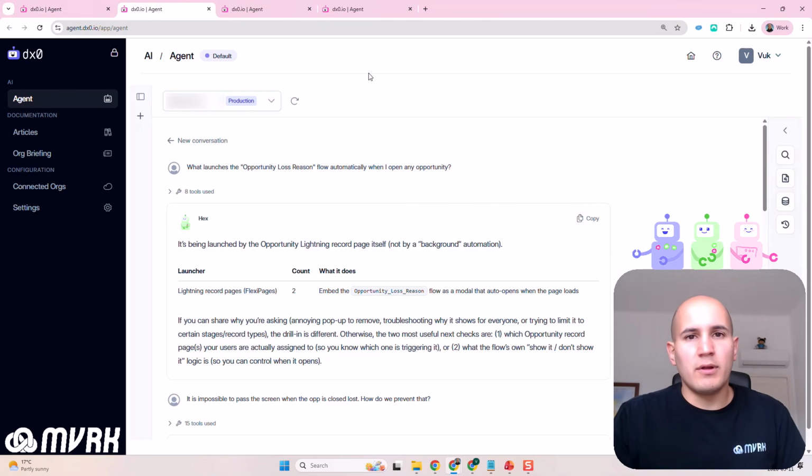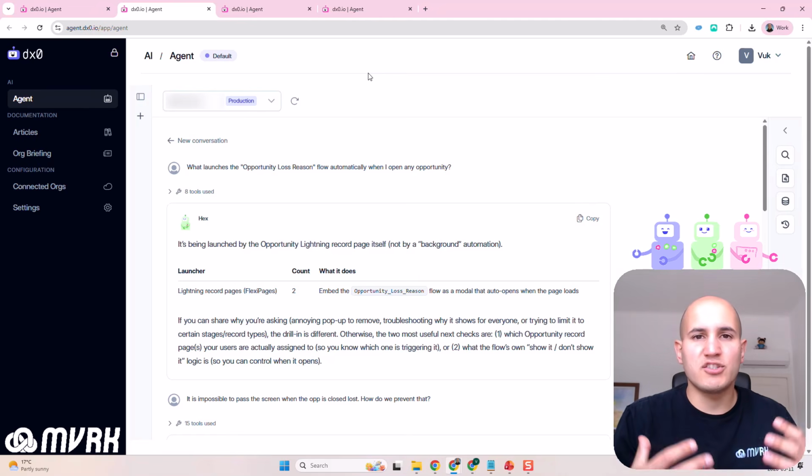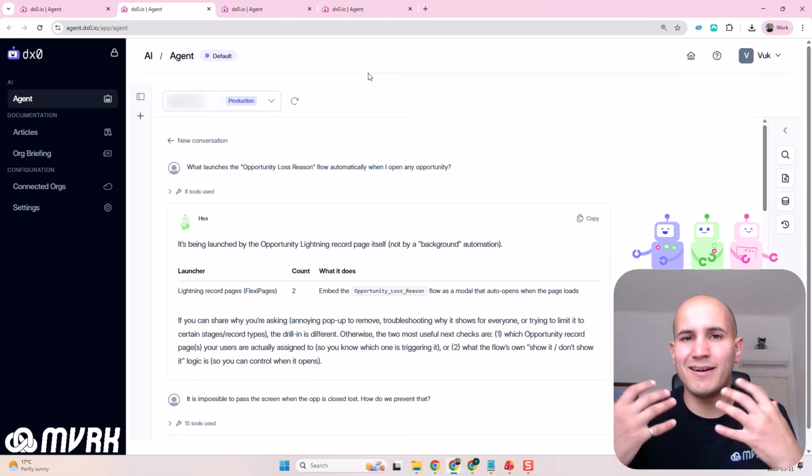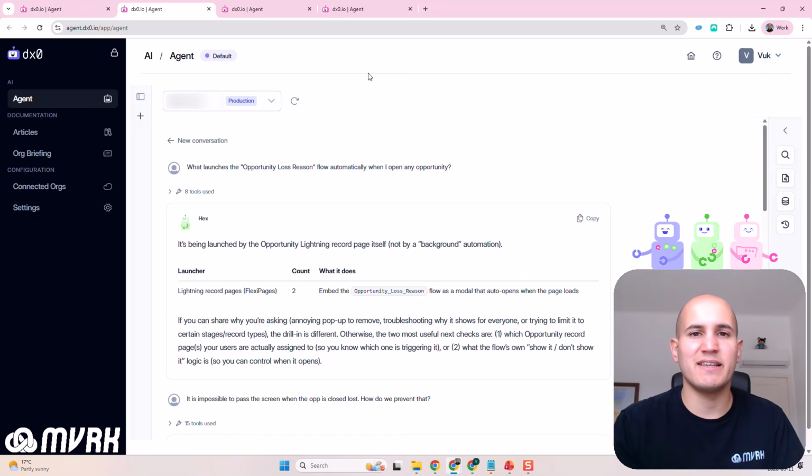So let's look at scenario 1, evaluating a flow. In this example, the client said, hey, Vuk, we've got a flow that keeps launching, a screen that keeps popping up whenever a person goes on an opportunity, and they're not really able to bypass it because it's asking them to close the opportunity, but it's already closed, so they're stuck in a loop.